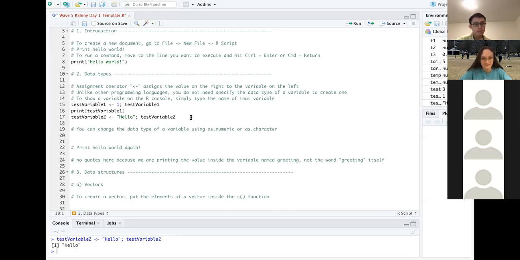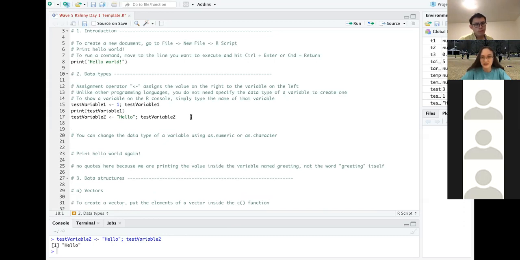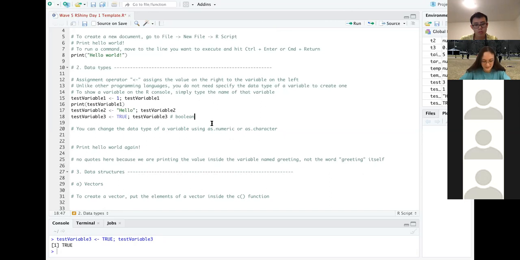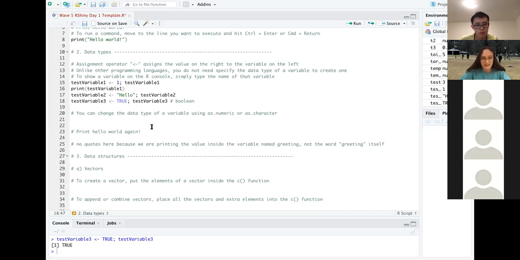And that prints hello. And then we also have a primitive data type, a basic data type called the Boolean, which is basically a value denoting true or false. So if we have true, that just means true. And so if we run that, we get true. That's called a Boolean. And the opposite of true is false in all caps. So yeah, those are 3 data types.